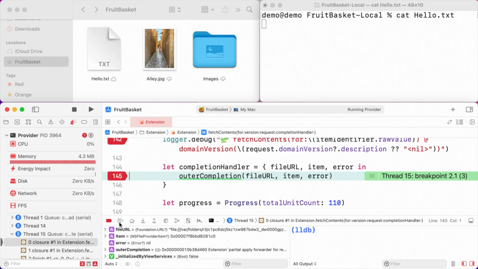At this time, our provider has downloaded the contents of the file to a local URL on disk. Once we call the completion handler, the system will swap out the contents of the user-visible file with what we've downloaded. Let's unblock the system by continuing in Xcode. The status in Finder updates to show the file as being local, and the read that the cat process was blocked on succeeds.